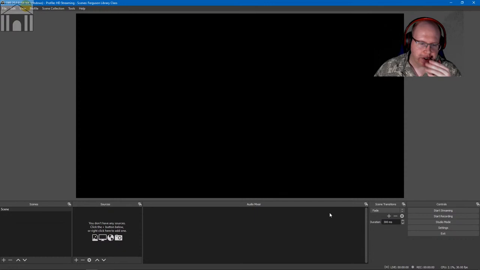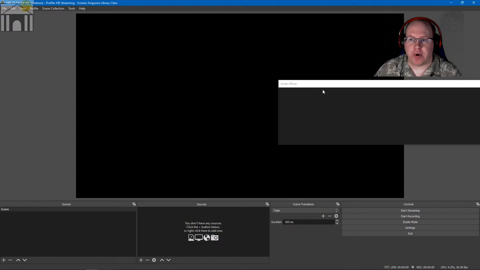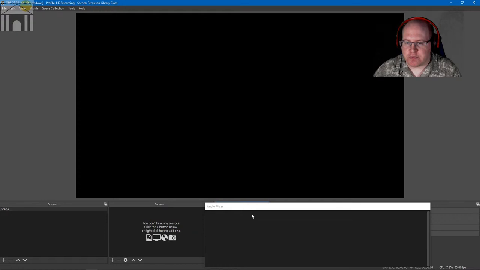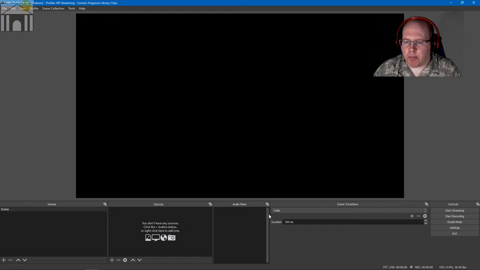One of my recommendations when you first start off: these panels, if I click, I can actually move these around. I can take them and move them into different places, which is a really nice function. But it's also really easy to accidentally grab them and move them.